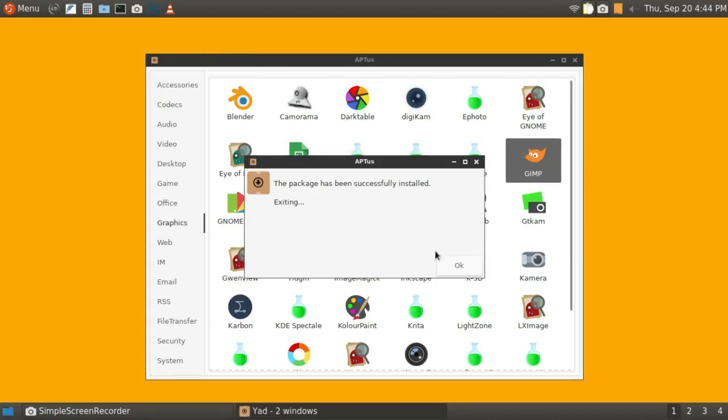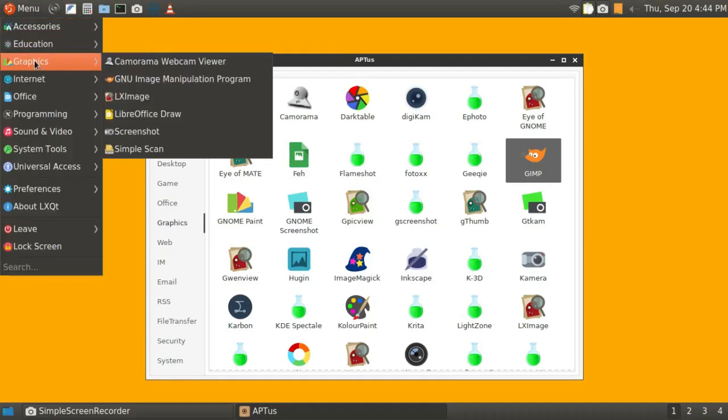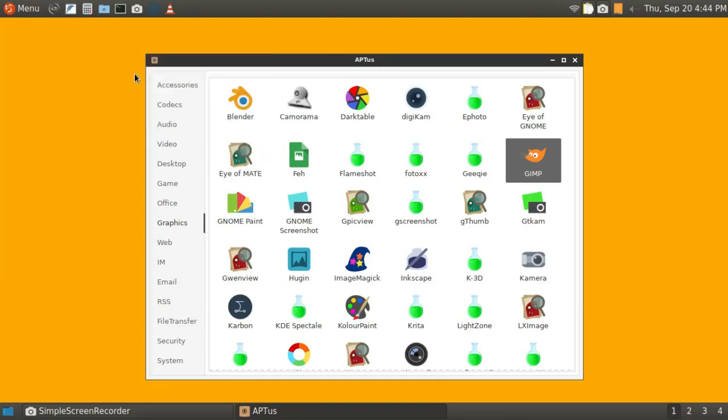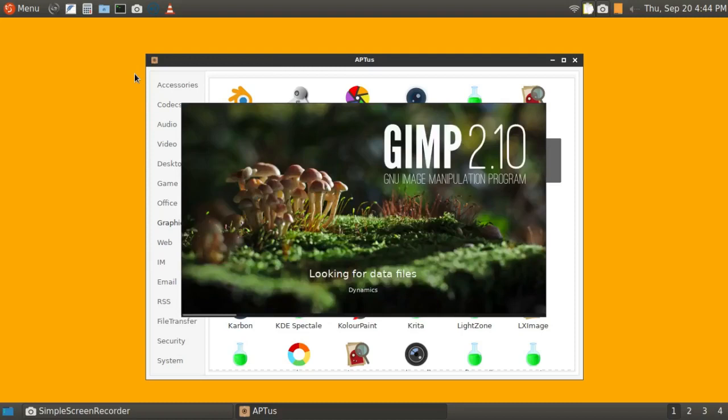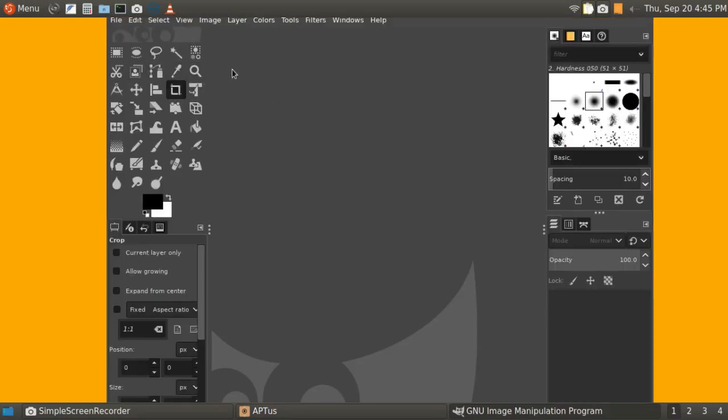been successfully installed. That was quite fast, actually. And if I go down here to graphics, I now have GIMP. And it's version 2.10, the latest version that I'm aware of. And this opens up in a single window mode. You also have the 3-window mode if you prefer it. You can simply uncheck single window mode.